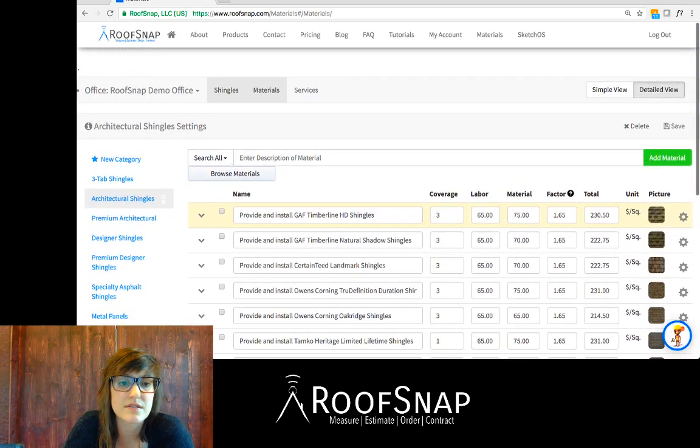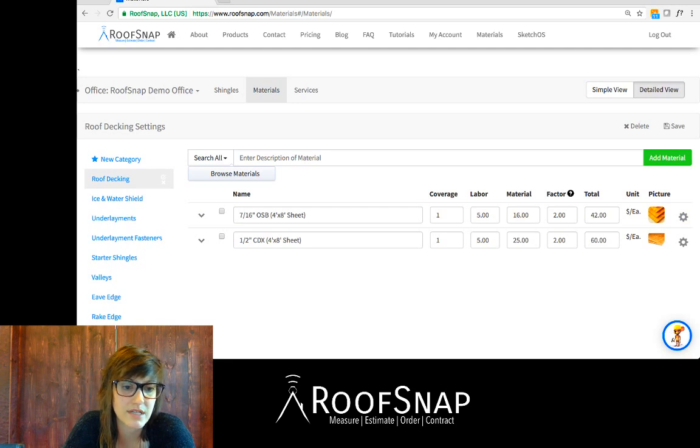So materials, let's take a brief look at materials. Some of these are looking at different units of measurement. So here in our roof decking, this is an each type item, so that 1-to-1 ratio. So of course, our coverage is going to be 1, and then whatever the material cost is for the whole product, our factor, and the total.